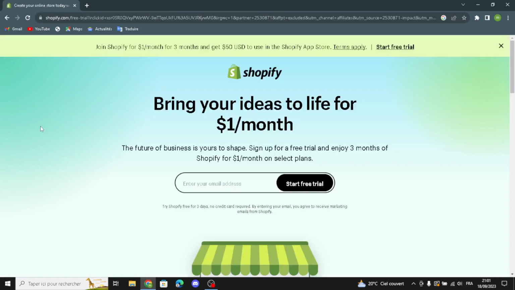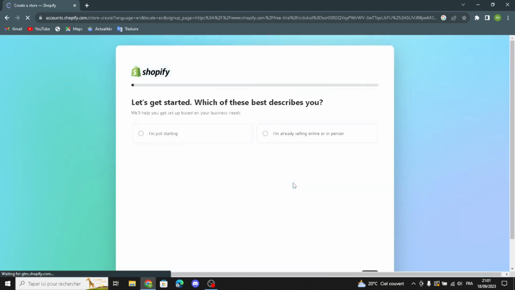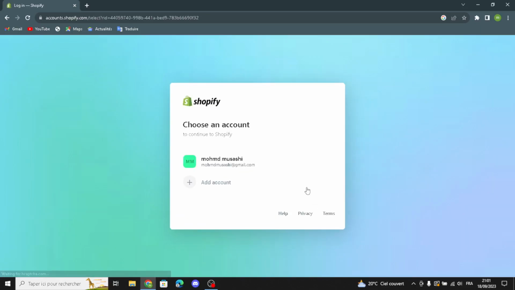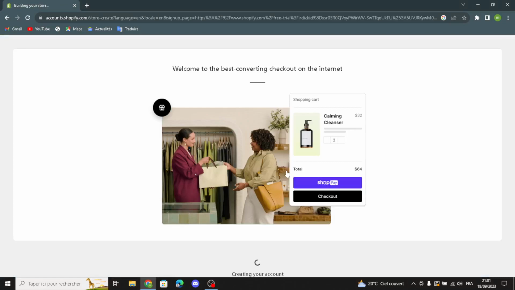So as we know, Shopify is a tool for making online stores. It helps people sell things on the internet by creating a website where they can display and sell their products. So first of all, enter here your email address and start free trial. Now you can skip all this if you want. I'm gonna just skip this and let's continue. So after you choose an account, you're gonna wait a few seconds for creating this store.